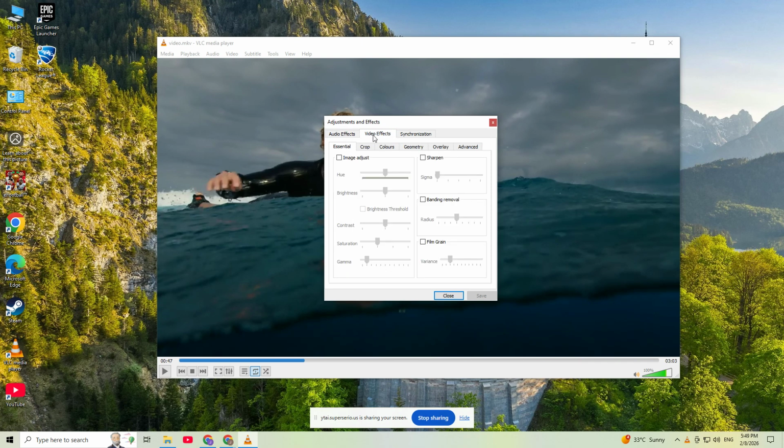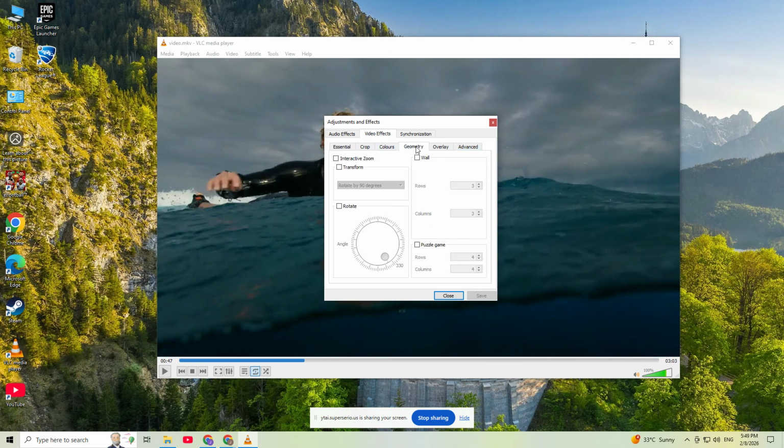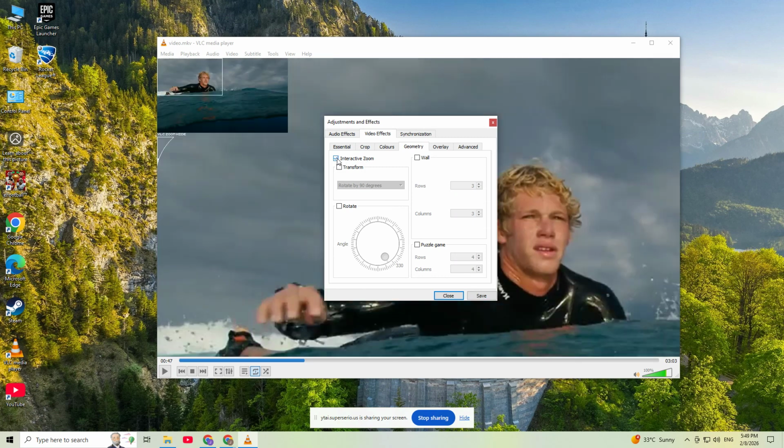This section controls visual changes like cropping, rotation, and zooming. Within Video Effects, click on the Geometry subtab. This is where the zoom feature is located. In the Geometry tab, look for an option called Interactive Zoom. Check the box next to Interactive Zoom to enable it.